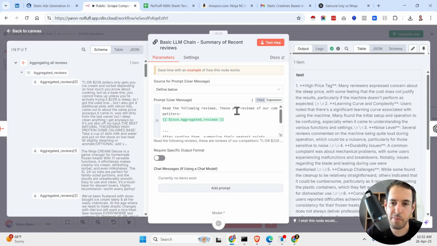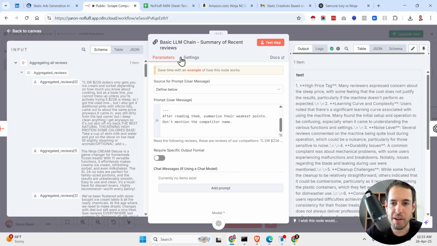In this instance, I'm using OpenAI, and I'm asking it, read the following reviews. These are reviews of our competitors. After reading them, summarize the weakest points. Don't mention the competitor names. So basically it aggregated all the reviews, we did it in the previous step, and now it spits out a summary of all the lowest reviews or the weakest points.